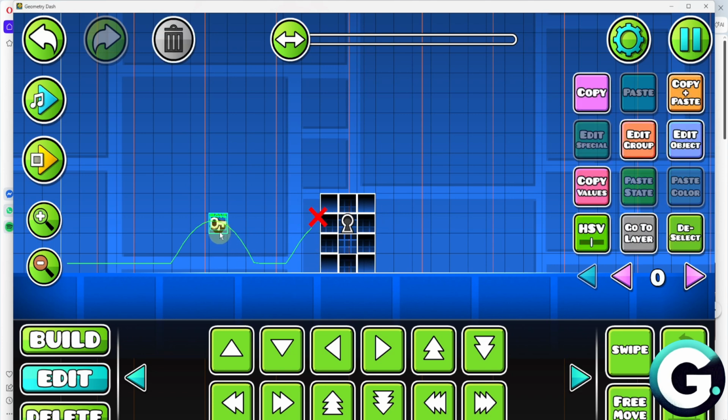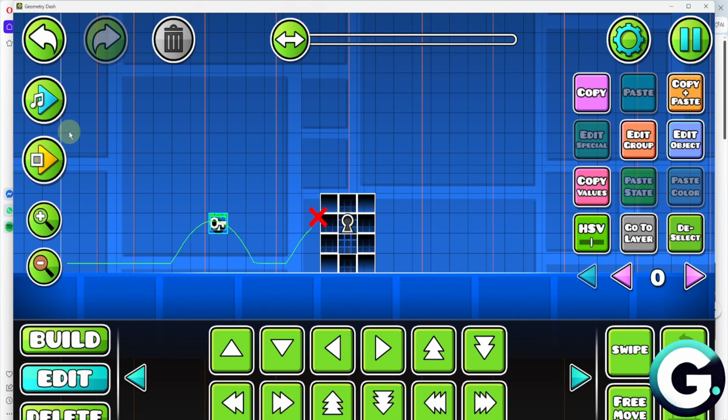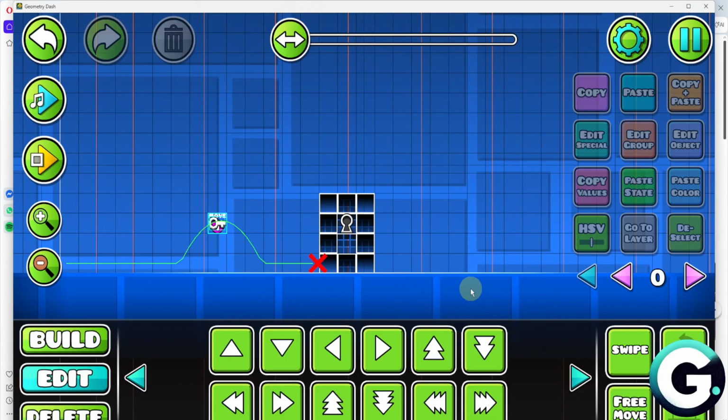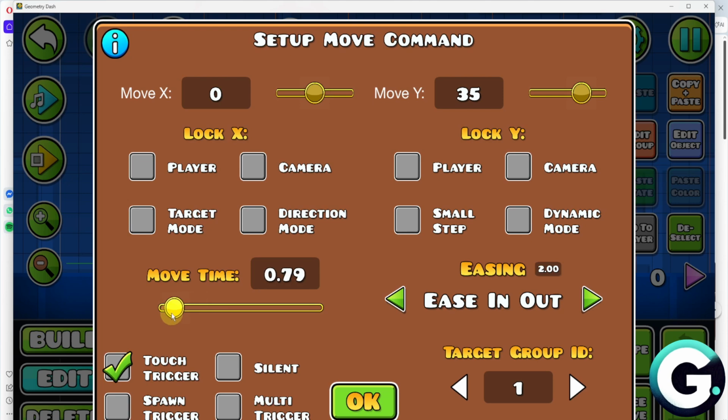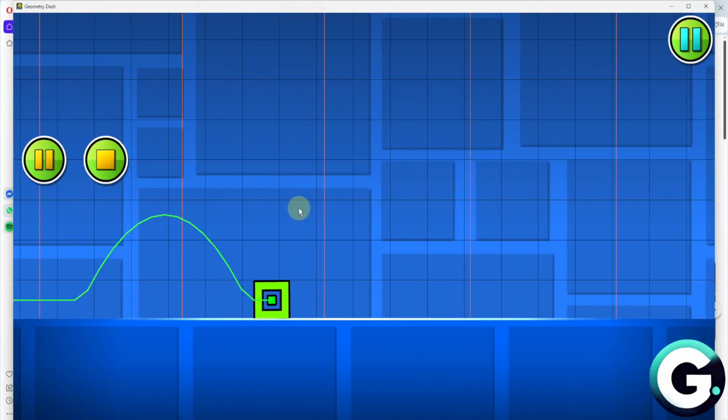So I'll go ahead and edit out my move trigger once more. I'll move this even faster. And basically, let's play out the video once more. And that should enable you to use the key function on Geometry Dash.